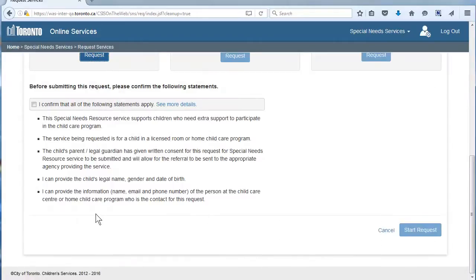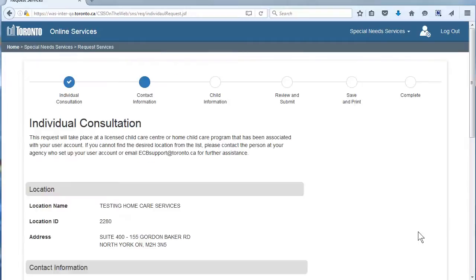You will be asked to confirm if you have all the necessary information to fill in the request. When you are ready, click the checkbox to confirm and click the Start Request button to begin. There is a visual guide at the top of each screen that shows you where you are in the process. The current screen is Contact Information.